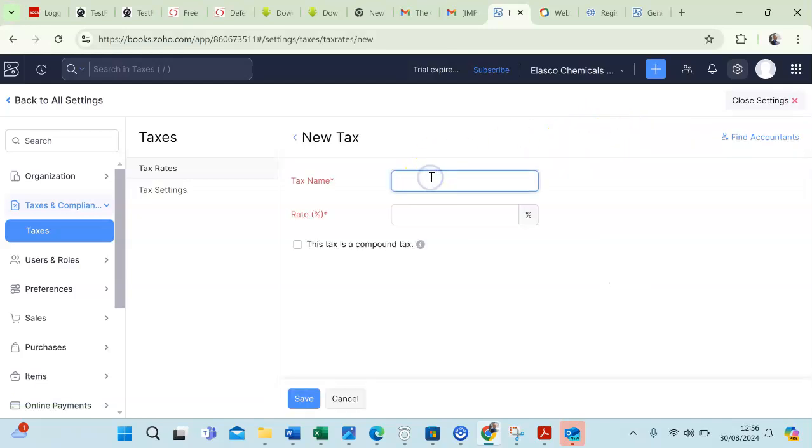So the name of the tax is value added tax, right? So what's the tax rate? So the tax rate for value added tax in Nigeria is 7.5. So enter 7.5, the percentage is already here.